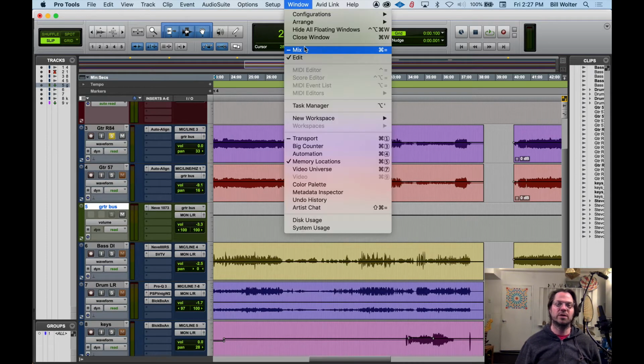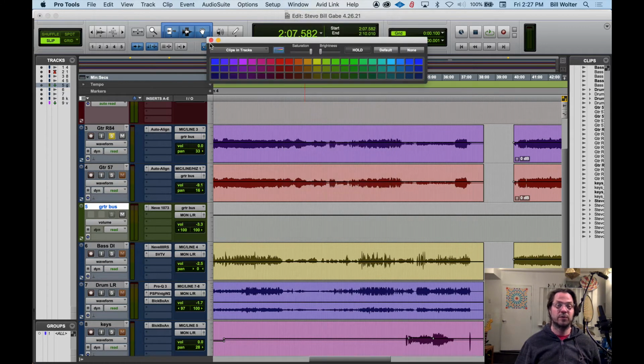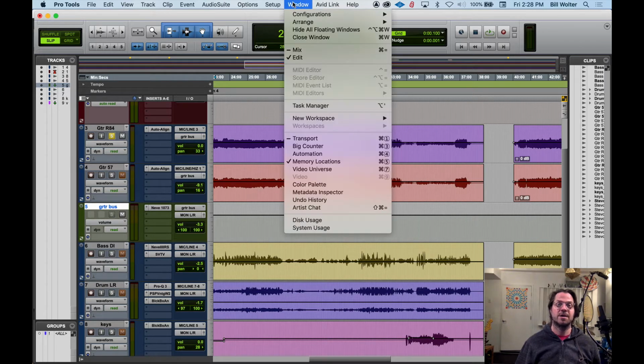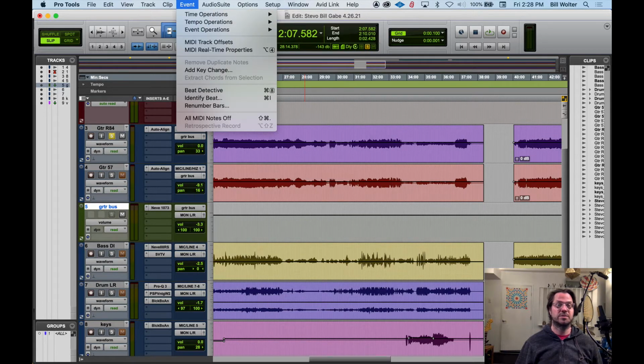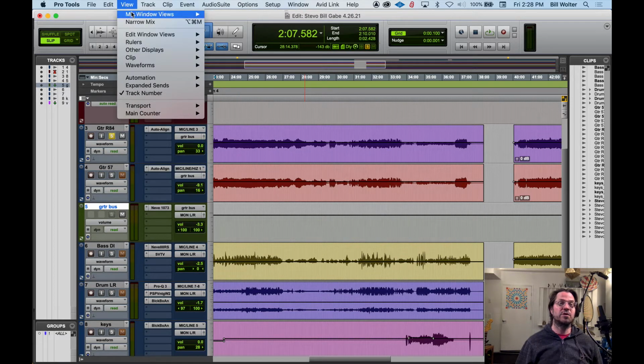So look at all the window stuff here. You might have disk usage. These are kind of useful. Color palette's useful if you want to change the colors of things. But there's not a lot in the window. Maybe the MIDI editor. Those are the biggest thing. MIDI editor, score editor. We'll get into that in a minute with some MIDI. But the view just hides and shows things.